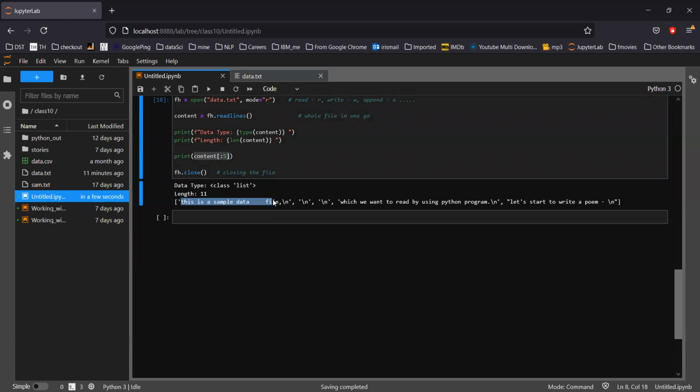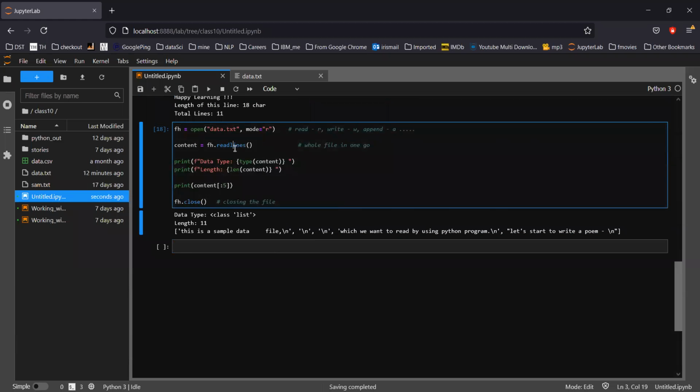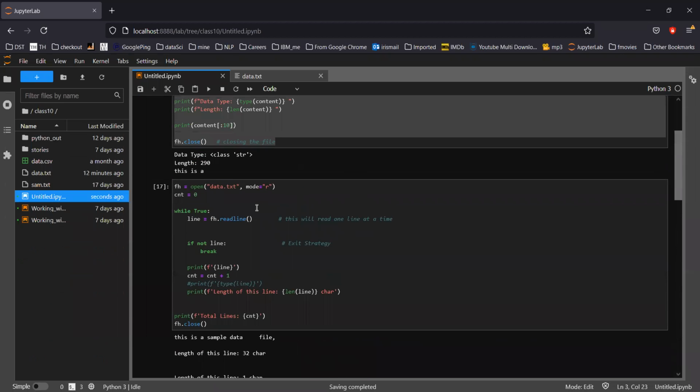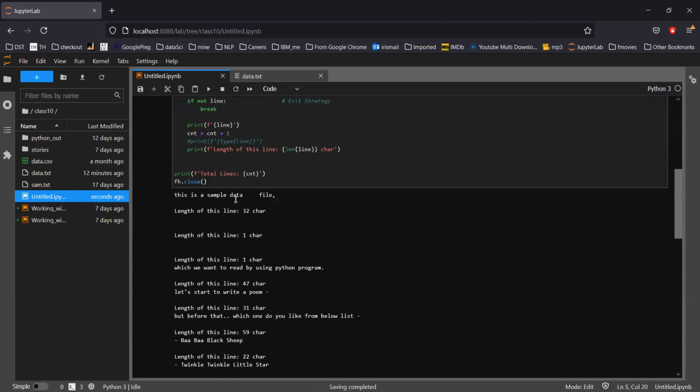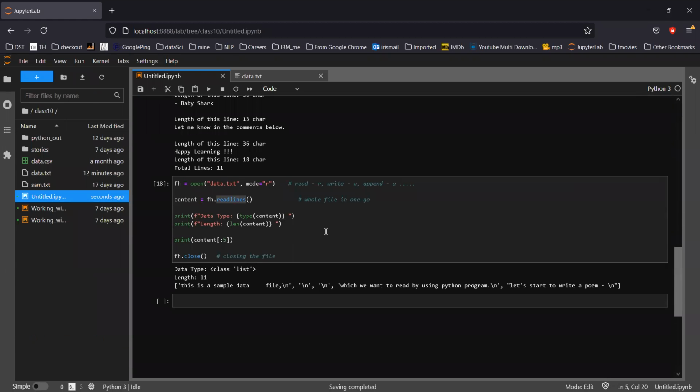So this is the first line, then this is the second line, which is a new line character, then the third line, this is the fourth line, and this is the fifth line. Okay, so readlines will read the whole file as a list of lines. And here the read method will read the whole file as a string of characters. Whatever suits our work, we choose that.